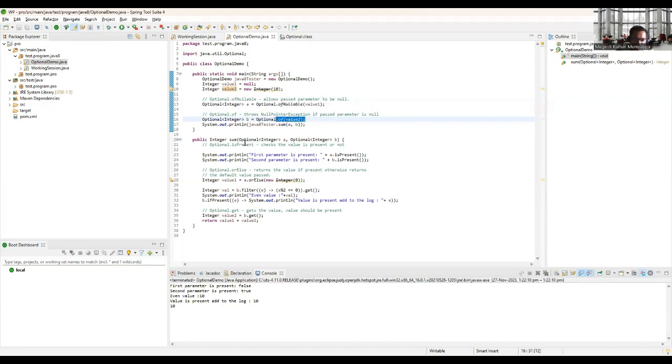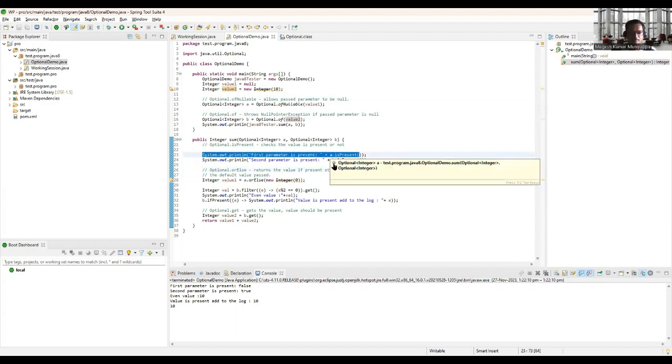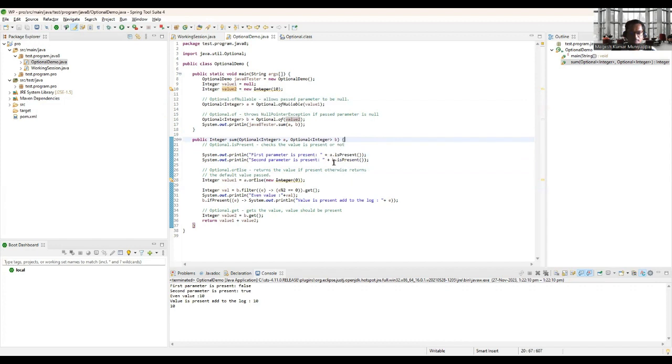Now there is a sum method that adds these two integer values and returns the result. Okay, guys, so I'm calling this. In line number 28, before that, just see if the value is present, whether value A is present or value B is present. Basically this method checks whether my value is present or not. It returns a Boolean value. If the value is present, it returns true. If the value is not present, it returns false.